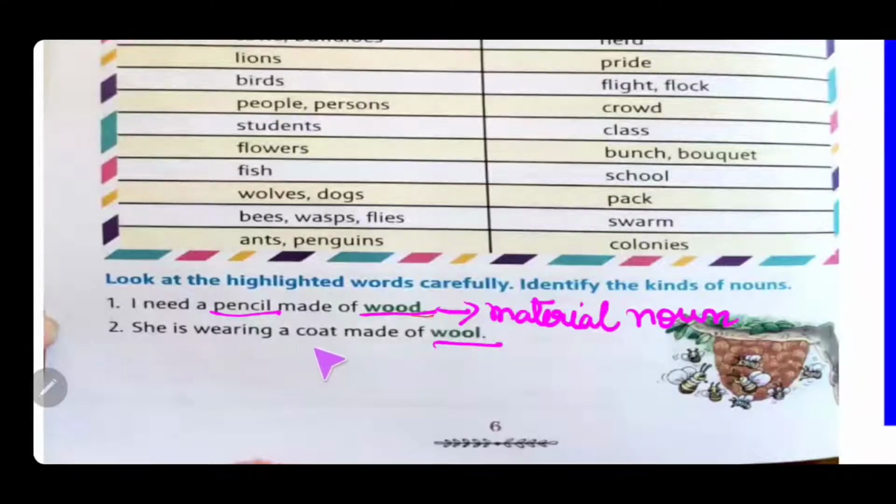She is wearing a coat made of wool. Wool is a material, or a thing, which is used to make something like a coat. So wool is a material noun.